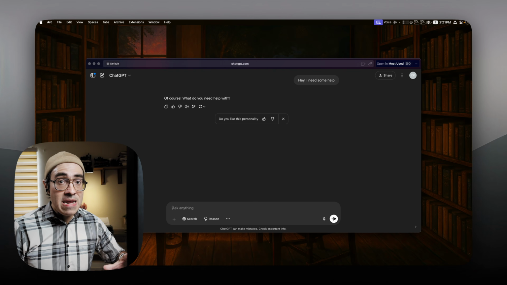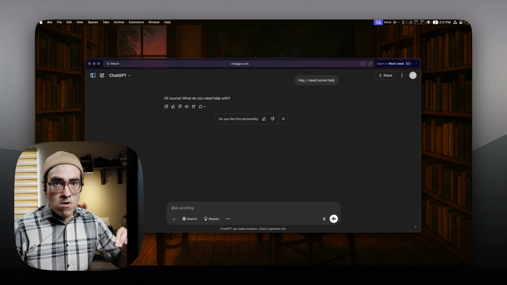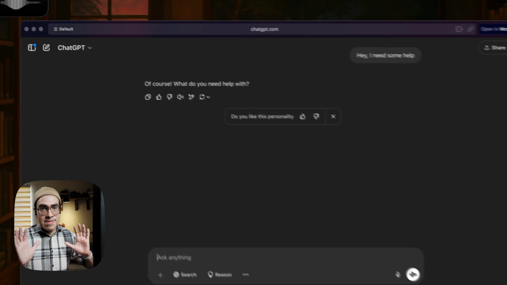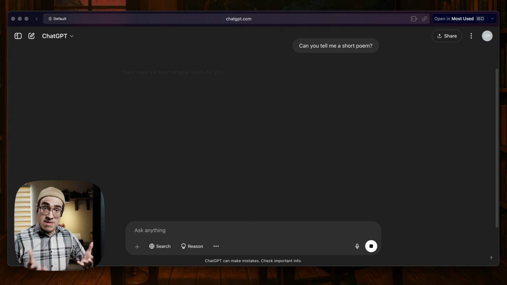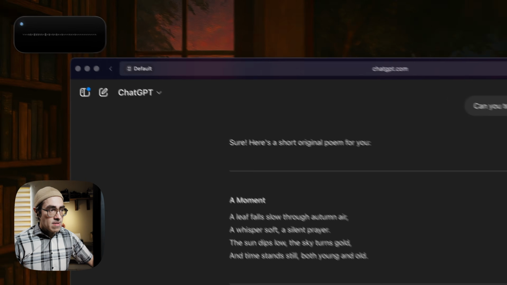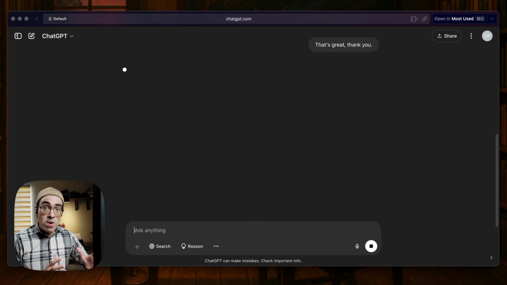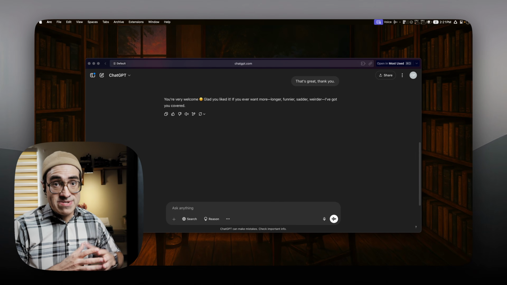You can be in any messaging app, start dictating, and simply activate the auto send for your current dictation. For example, I can say, can you tell me a short poem? And that's it. It will auto send. Then I can continue with it. That's great, thank you. This enables super quick interactions with apps or websites like this.